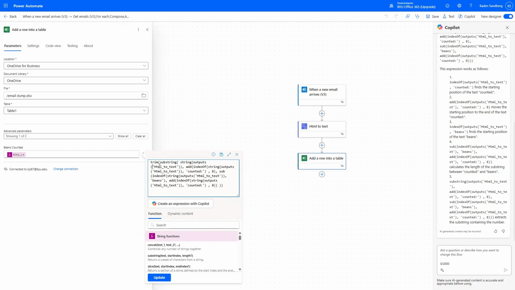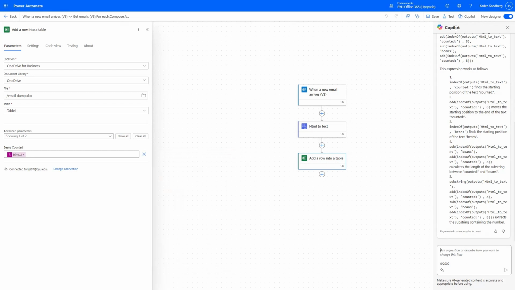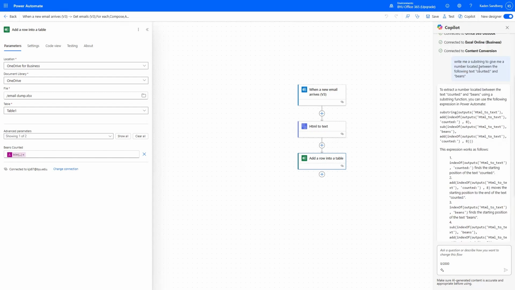You can see here that we reference this HTML to text tool about 4 times or so. And each of those times, again, is referencing this output that comes from HTML to text. So in order to come up with this code, because I'm not particularly fluent in how Power Automate likes its code, I went ahead and asked Copilot, which is now built into Power Automate, to write me a substring that would find the text between counted and beans.